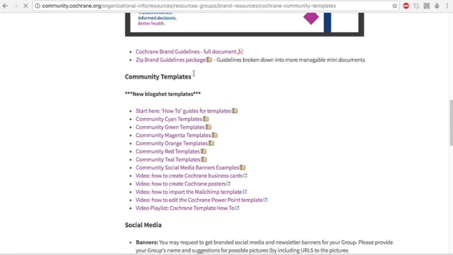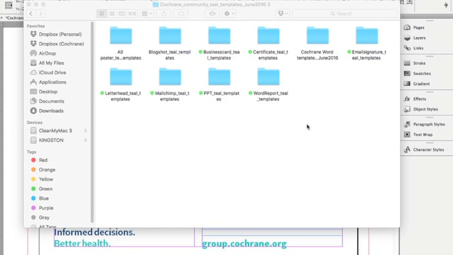And under Community Templates, you'll be able to see that there are different files and the templates are in different colors. So what you want to do is choose the file that corresponds to your group's color. And once you've selected that, click on it and then download the file. After you've downloaded the zip file, you'll be taken to a place that has all the different subfolders. Now what you want to do is locate the folder labeled Business Card Templates.